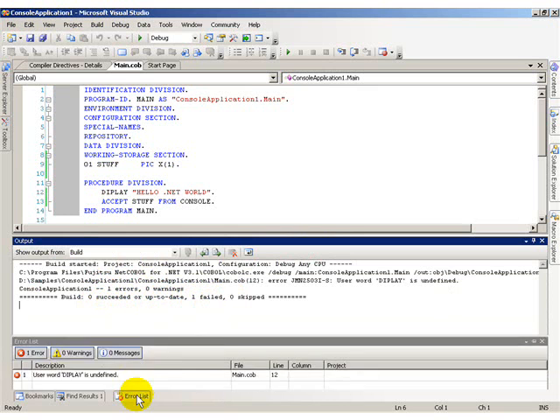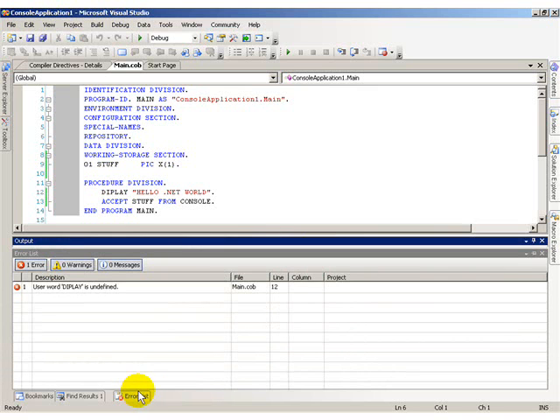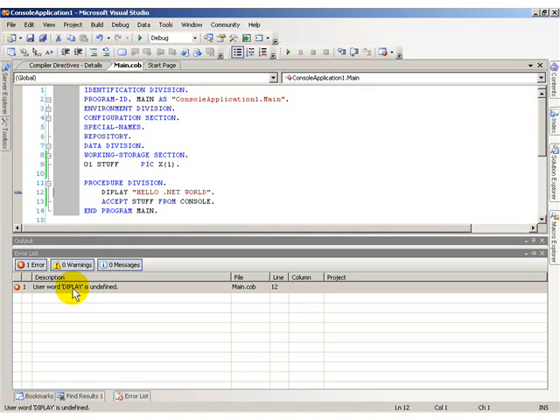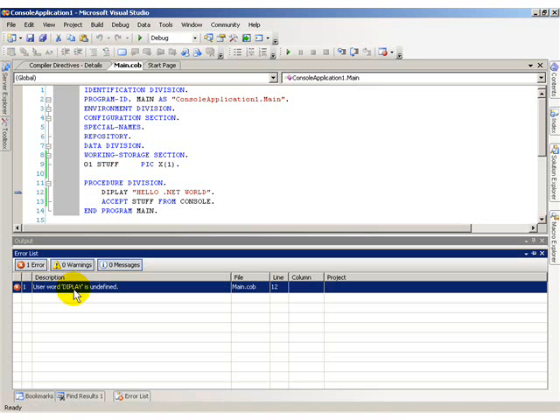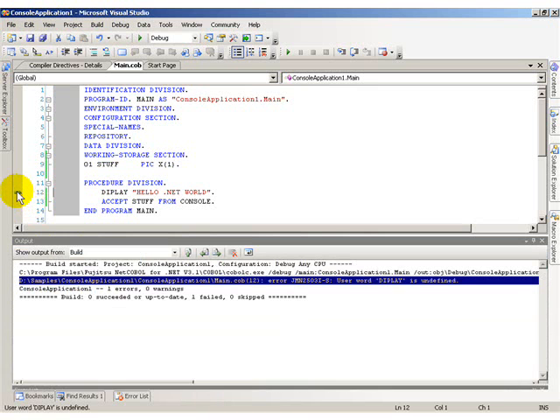Now I'm going to come up here to my error list. This is automatically populated with what the error is. In this particular case, it's saying I've got 1 error, 0 warnings, 0 messages. Evidently I've misspelled display, so I can just double click on that and I should be taken directly to the location. Again, my cursor is already there, and this little hash mark is also in the window. It basically says here's an error. This gives you an error number, and it says user word display is undefined. So I'll go ahead and correct that.